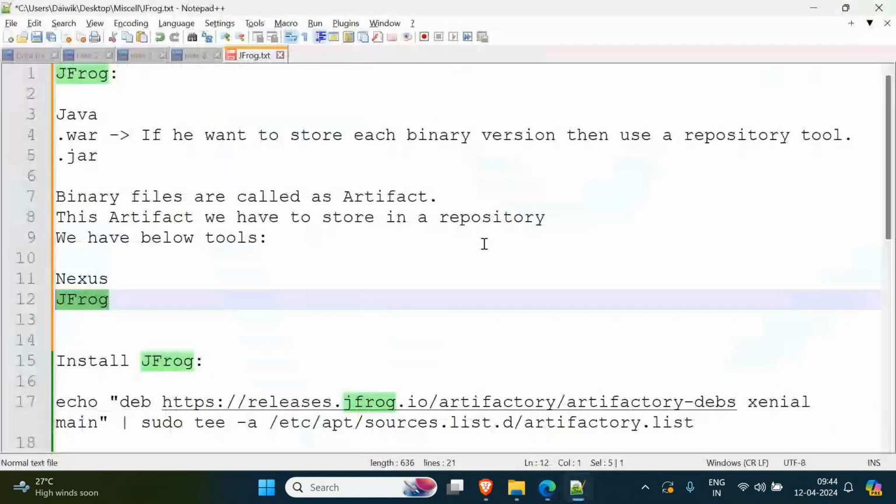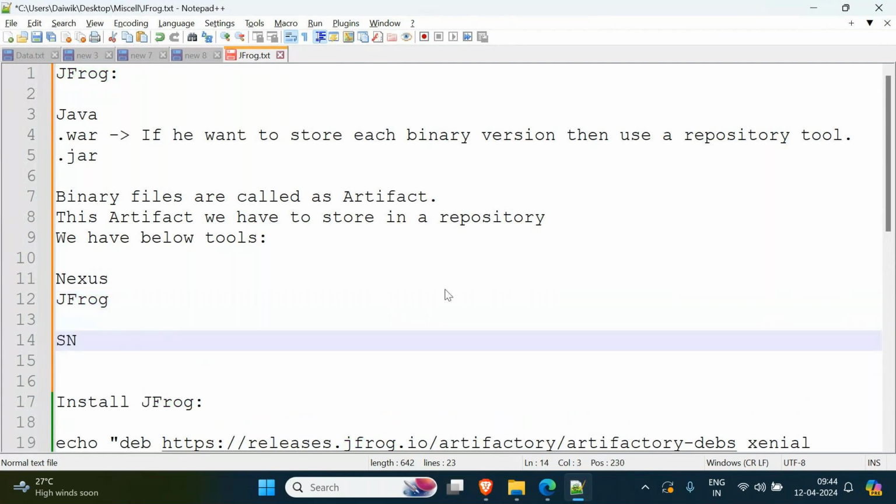So that is one of the reasons. Every day, whatever the developers work on, those versions, those war files they generate, we call them snapshots. Snapshots are the daily built binary files.